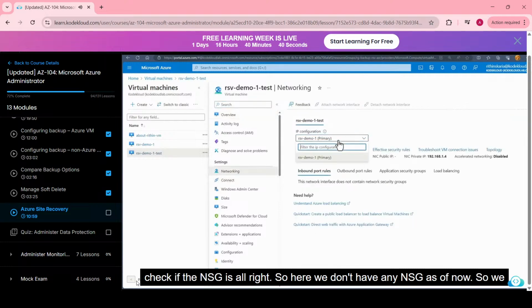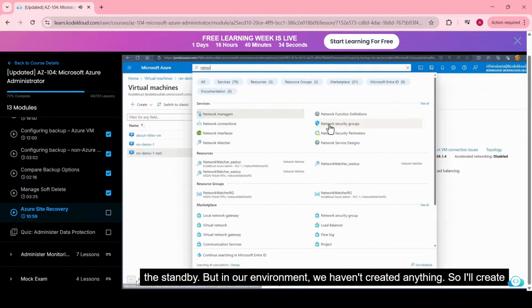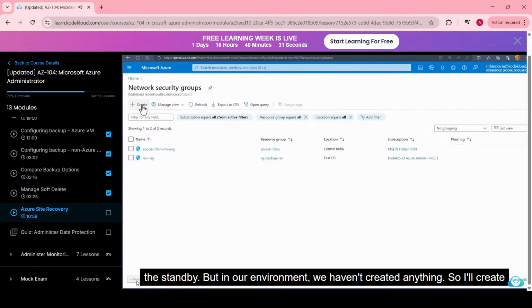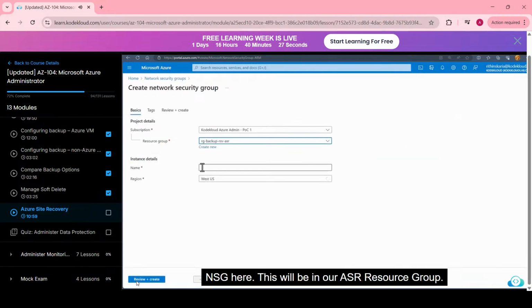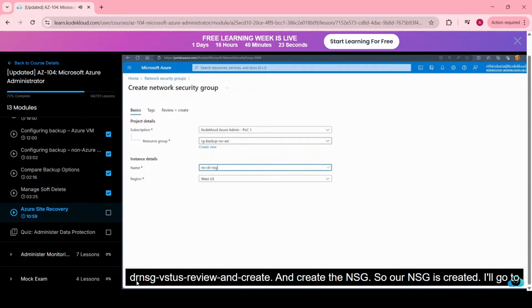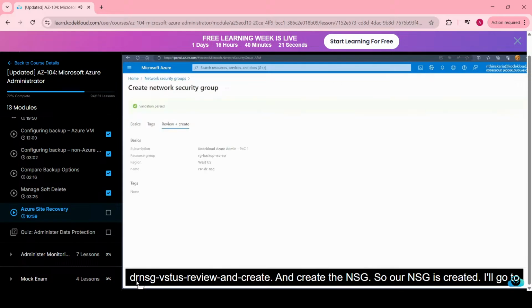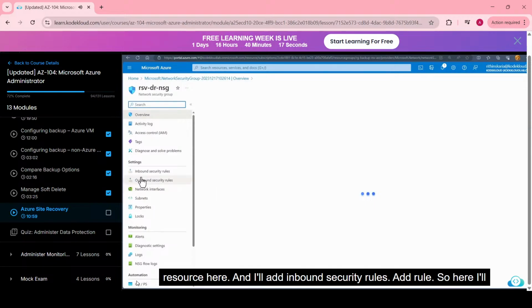So our virtual machine is started. I can just click on this one. And we can see that the virtual machine is started. So let's go to virtual machines and see if we are able to find it. Yes, here is the one with the test name on it. I'll simply go to the networking to check if the NSG is all right. So here we don't have any NSG as of now. So we need to create a network security group as well. Ideally, these things will be on standby, but in our environment, we haven't created anything.